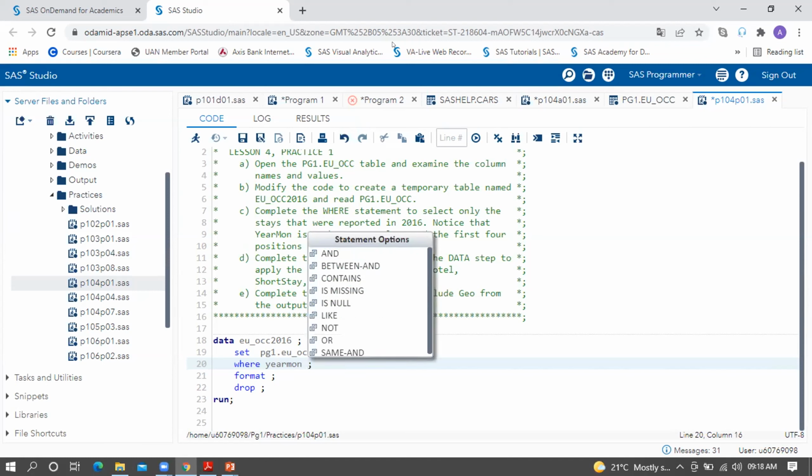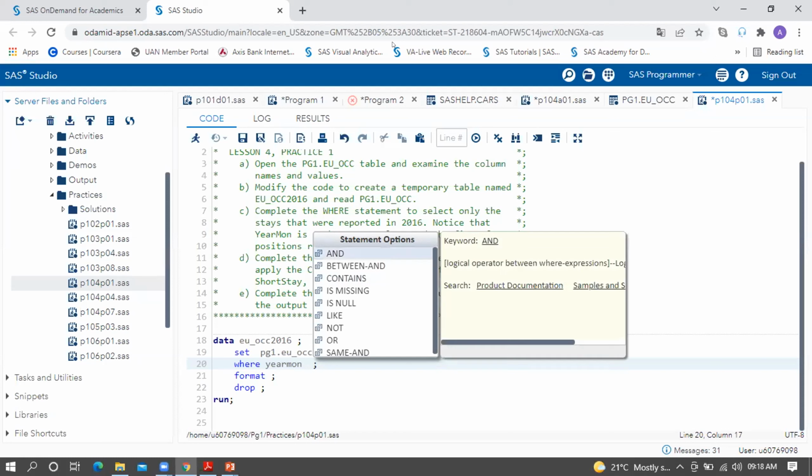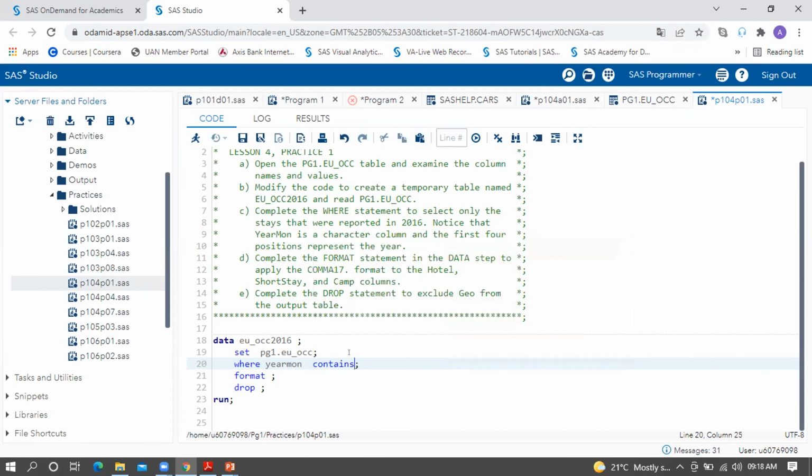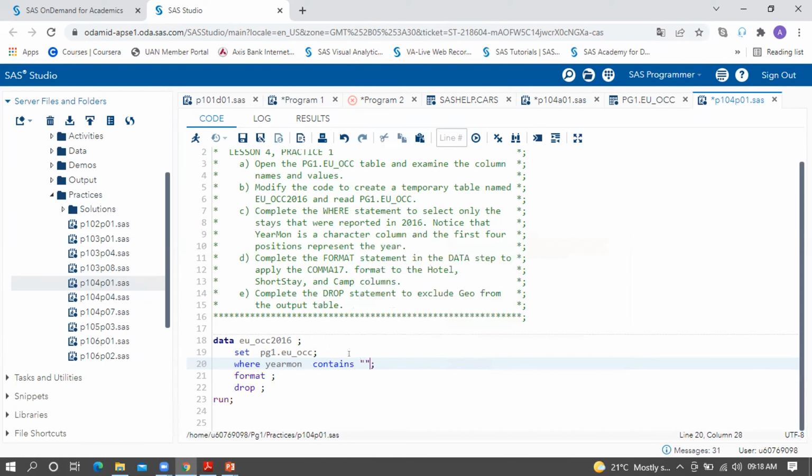So there is one thing which you can write, which is contents. There is this operator, contents. So contents is what it contains. I can use this operator contents and give it in my parenthesis or in quotes.